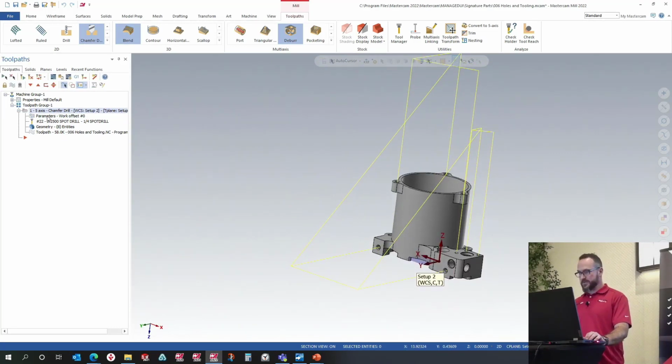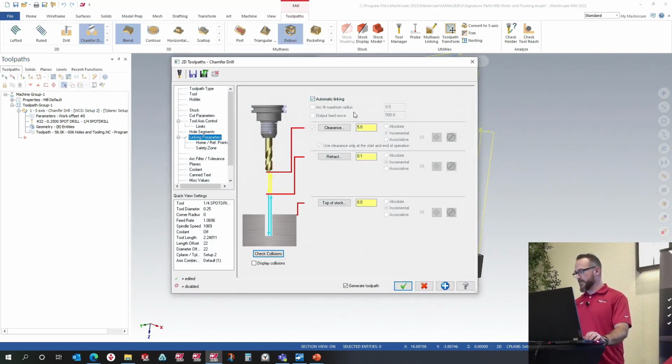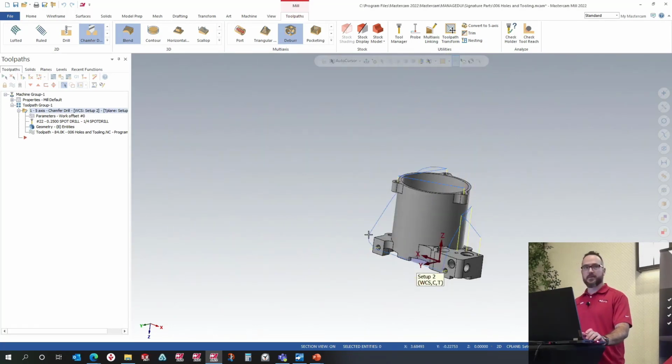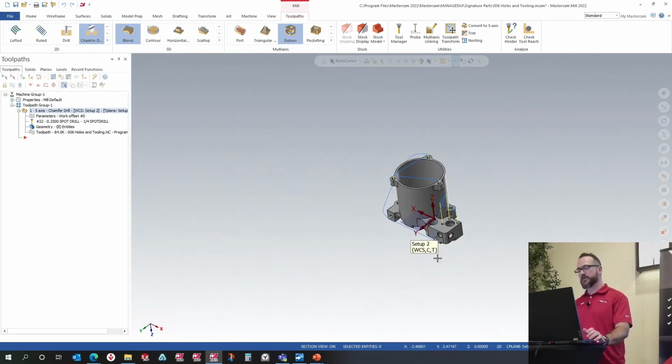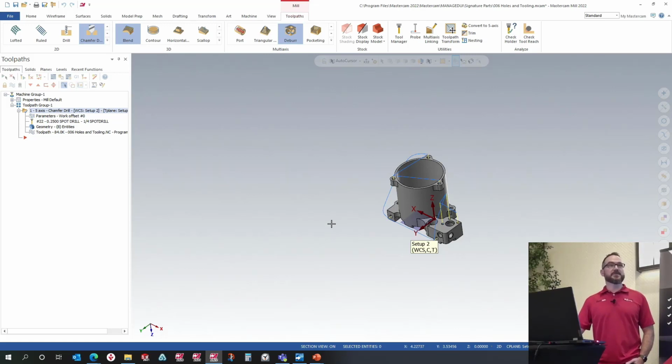Maybe I want to shrink that up. I'll go to automatic linking. I'll drop this down maybe a 1/4 inch. I'll say okay. That nice auto regen feature is in there. So now we're going around. Nice way to prove it out without crashing my machine first and losing trust with my operators.